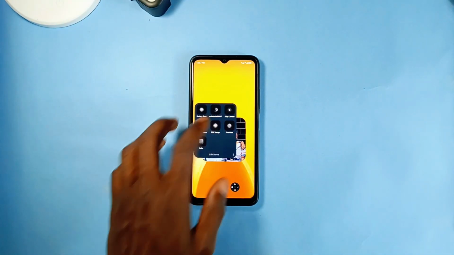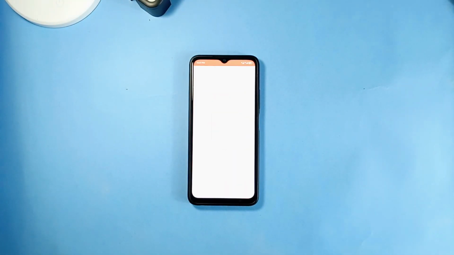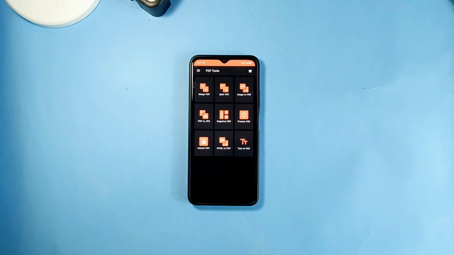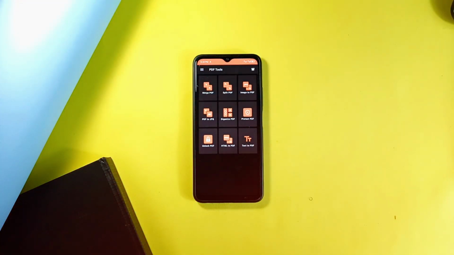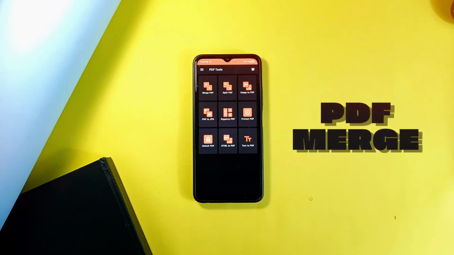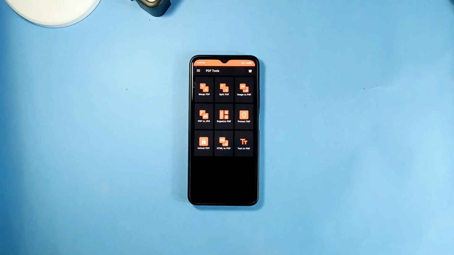I recently had to combine several PDF documents into a single one, and I had to find the best Android application to do that very simple and fast. After searching on the Play Store, I came across this application called PDF Merge. And as the name suggests, it did exactly what I needed it for.